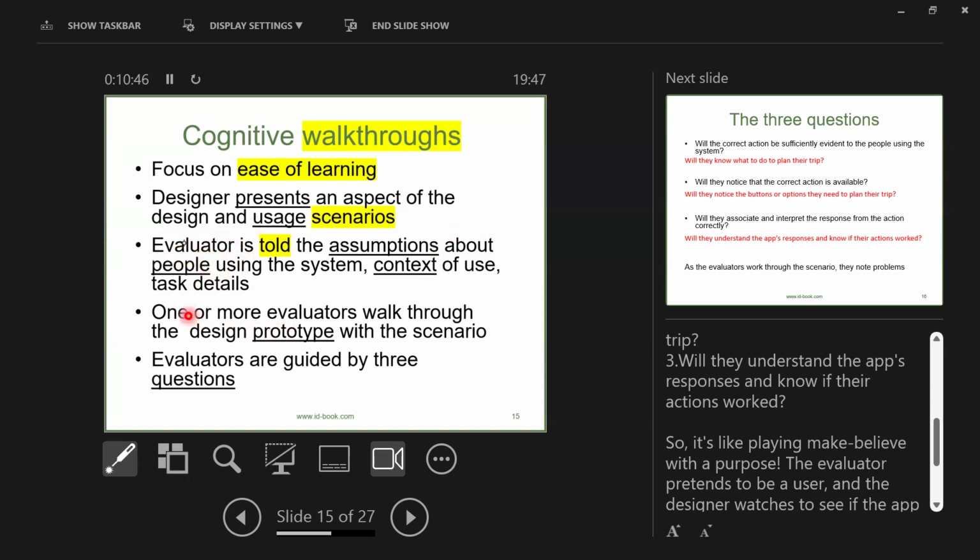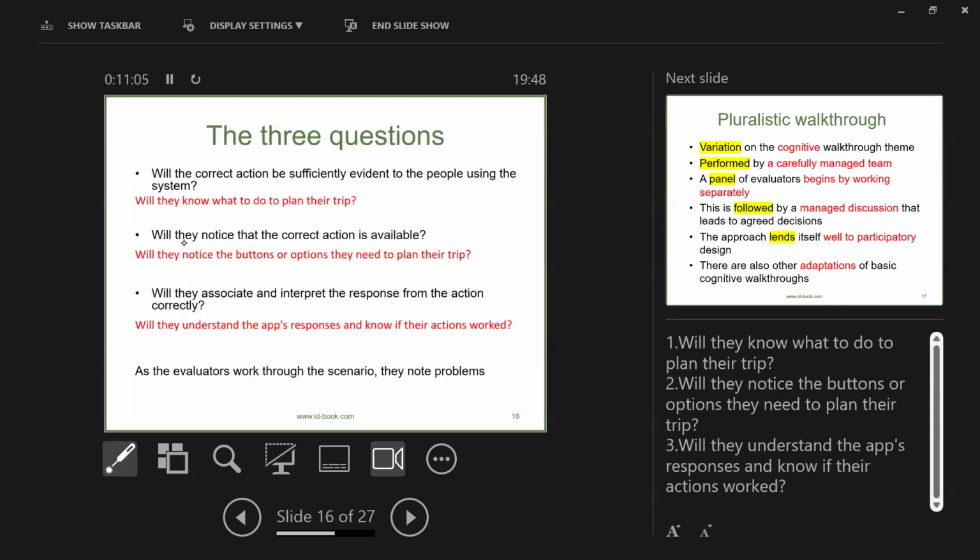Okay, so you will have one or more evaluators walk through the design prototype. You will just ask these one or more evaluators to walk through the design prototype with the given scenario, and these three questions are handed over to them. Now let's see the three questions in detail.